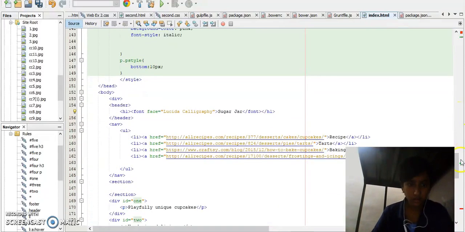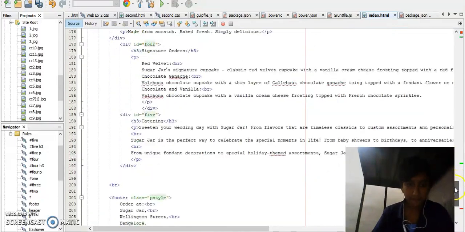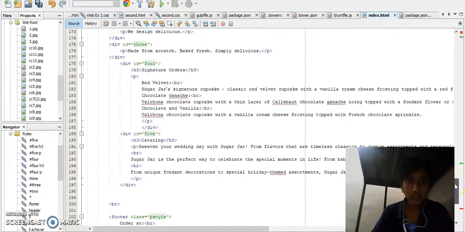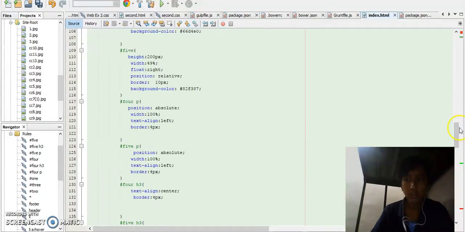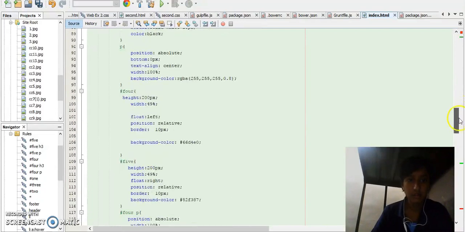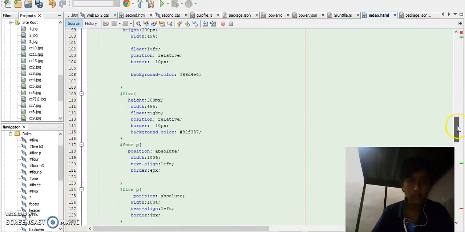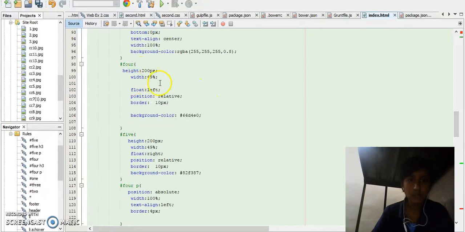And the fourth ID is below the three divisions, that is the fourth division. The height and the width is assigned, and it is floating to the left. The position is also relative. Border and background color are assigned simultaneously, and the same goes for the fifth one. This is next to the signature order, that is the fourth ID, and the same properties are assigned to it.